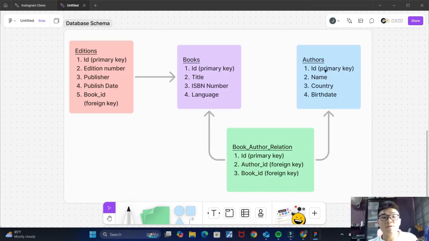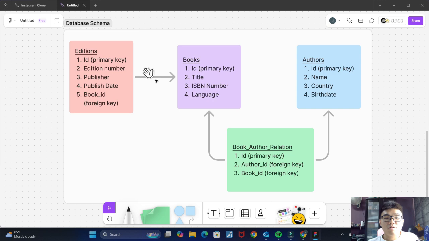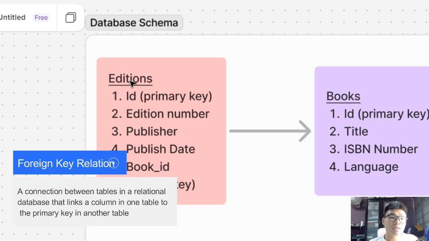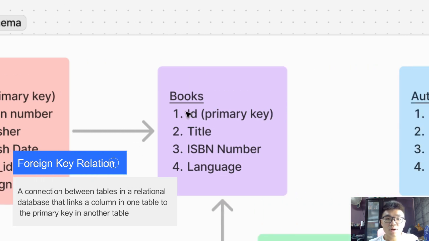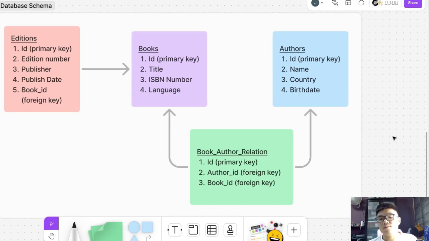Alright, so first let's start off with the database schema. Over here I have this database schema which shows all the tables as well as all the columns that we need for our book repository app. Each of these post-it notes or rectangles represents a table, and these arrows represent the foreign key relation from one table to another. For instance, our book ID column in our additions table has a foreign key relation to our books table, specifically the ID column, and there are also these relationships over here.